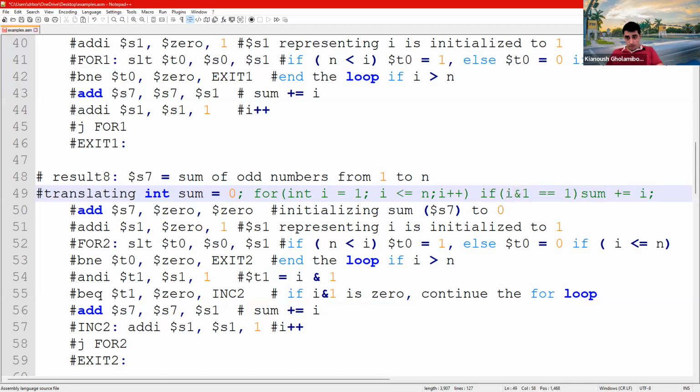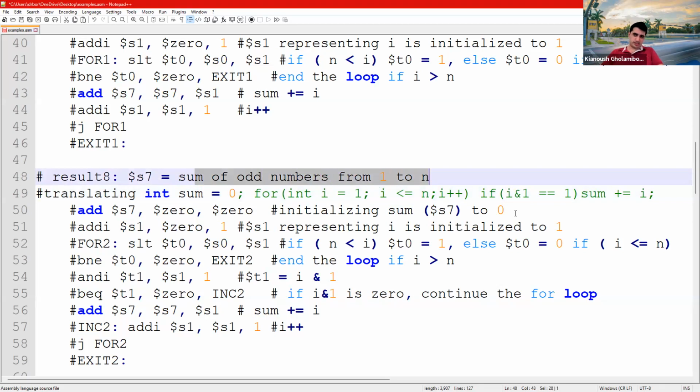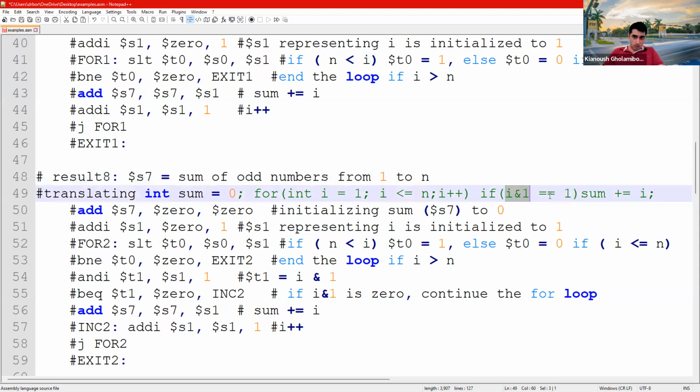If I and 1 is 1, the number is odd. So we're going to count it toward the sum because that's what the question says. Otherwise, if I and 1 is 0, then we're going to skip that. We're not going to do the sum plus equal I statement, and we're going to go to the next iteration of the for loop.